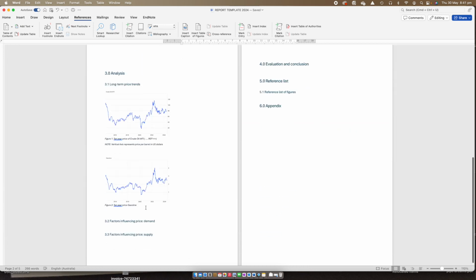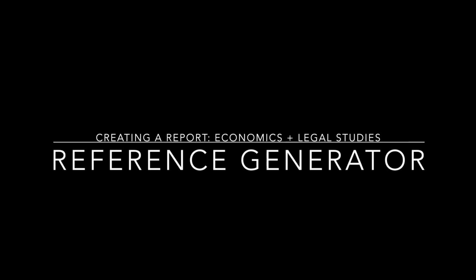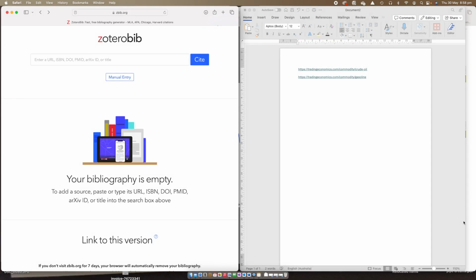Once again, just to confirm, make sure that you do reference your graphs, which is going to be our next step. In text and in reference list is a vital process in achieving full marks for the creating response section of your paper. Some people like to use a plugin within their website. I've been using recently this ZeteroBib, zbib.org, which is recommended by the University of Melbourne.